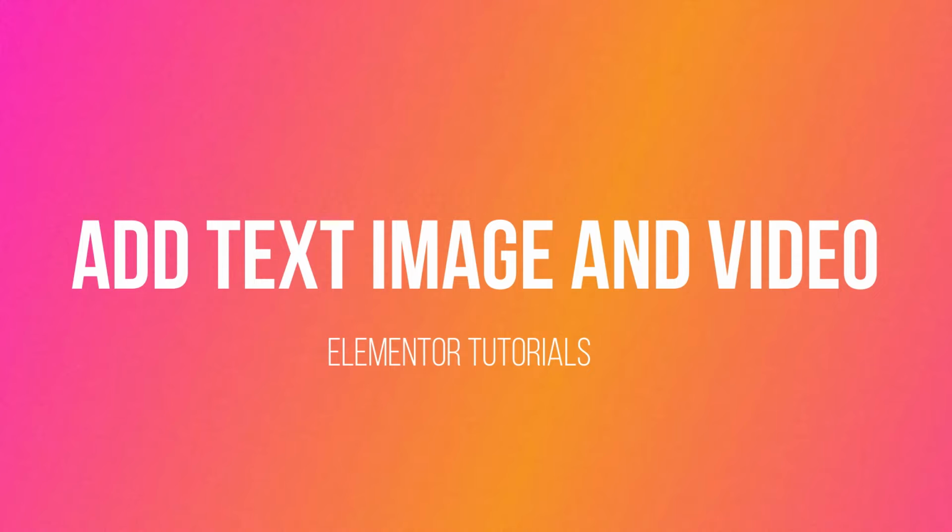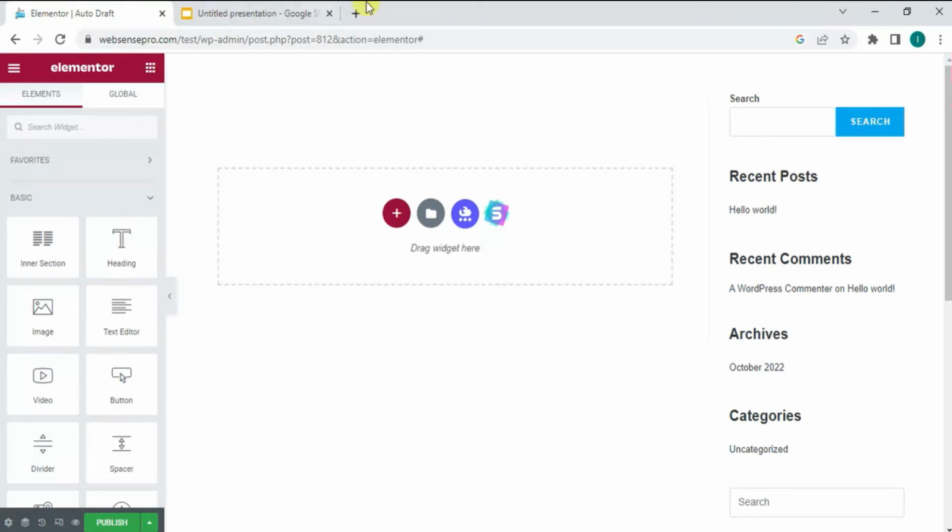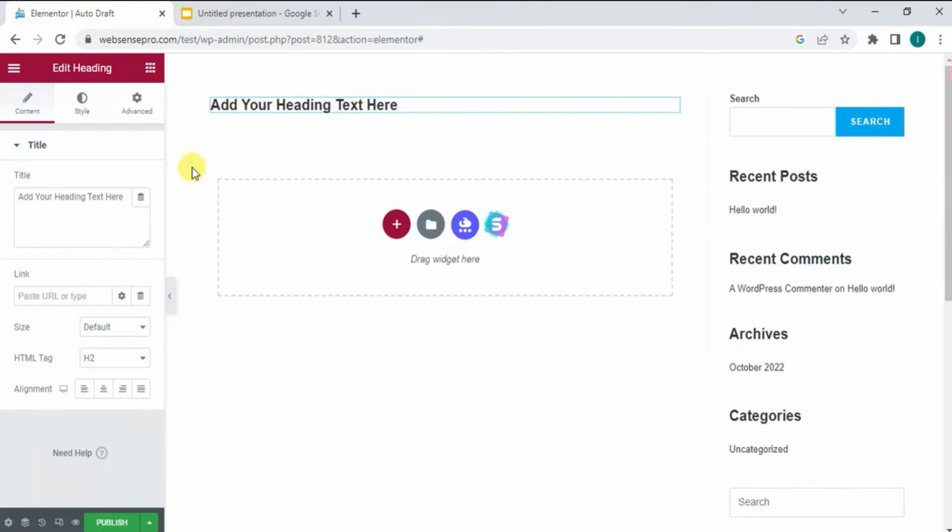Let's not waste time and jump into the screen of Elementor, which I've already logged in. I added a new page in it. First of all, we'll add text on the image. For this purpose, we have to choose from the left side this icon. You get all these options. First, we'll drag a heading section. The heading section is inserted.